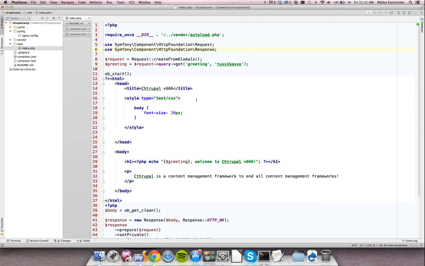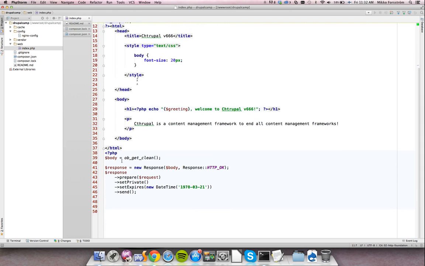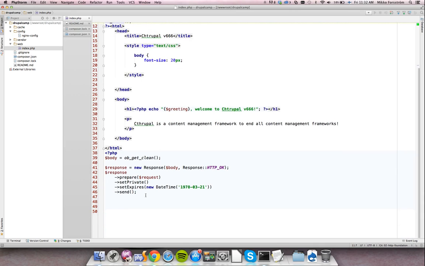So now I have this kludge, which is ob_start, and I get my template to a variable with this ob_get_clean, and then I form a response with this body, and it has the 200 HTTP OK. And when I say prepare with request, it makes sure that the HTTP protocol is followed with the data from the request, and then it shuffles the response to match with the request.